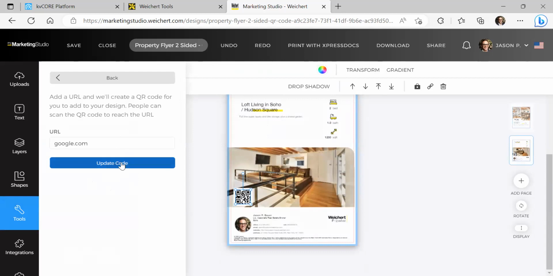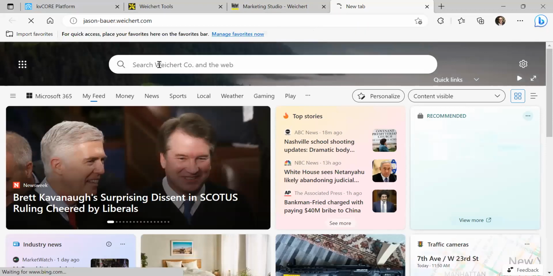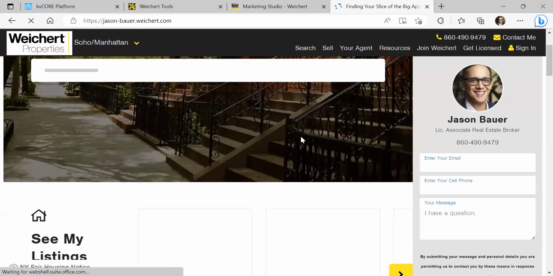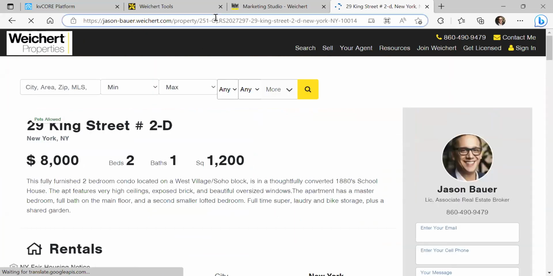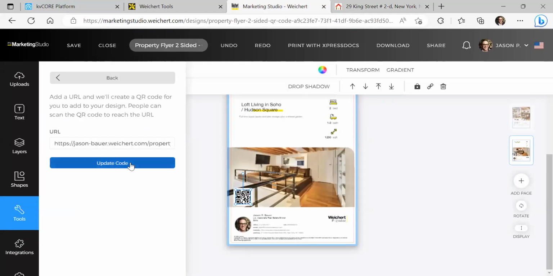So if I go to update code, I can put in whatever QR code that I want to. For our case, I want people to go to my myMarketing website. And if I go to my website, I can see my listings, and here's the King Street one. So all I'm going to do is cut and paste this. I'm going to go back into the marketing studio, paste it, and update the code, and it's going to automatically create a QR code.